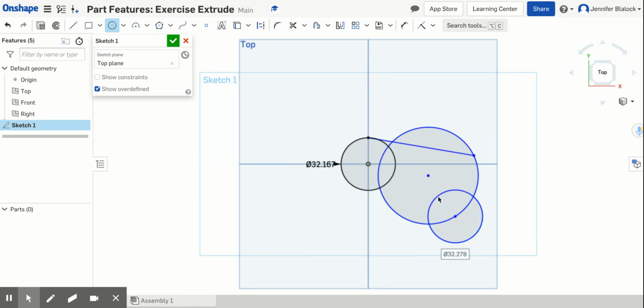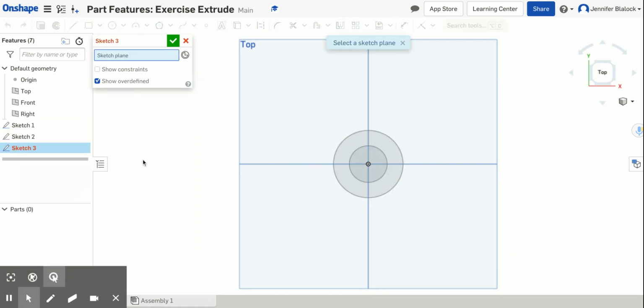Now it's drawing them. I don't know. Okay, well, I don't know if this is right, but I did sketch one, and that was my first circle, and then I did sketch two, and that was the second circle.